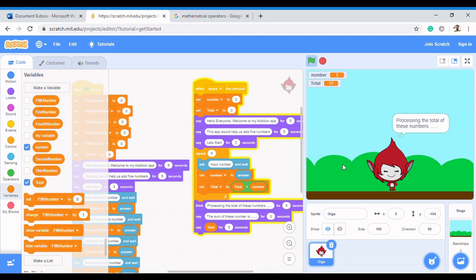Now you see, that's what the loop is working for. So processing the total, and the sum is going to be what? 17. You see that? That is how loop works. It's a way of cleaning up our code.